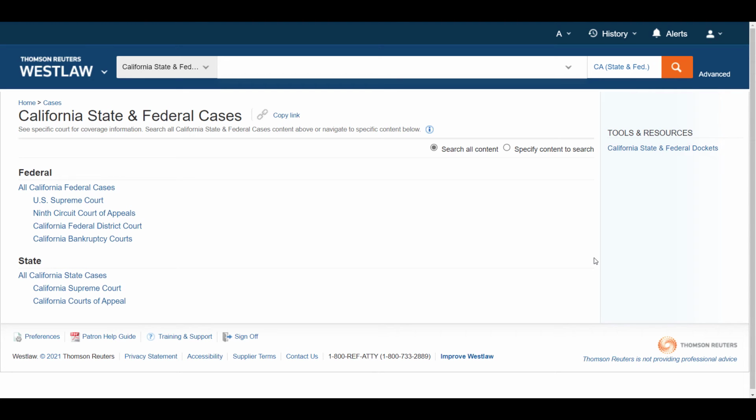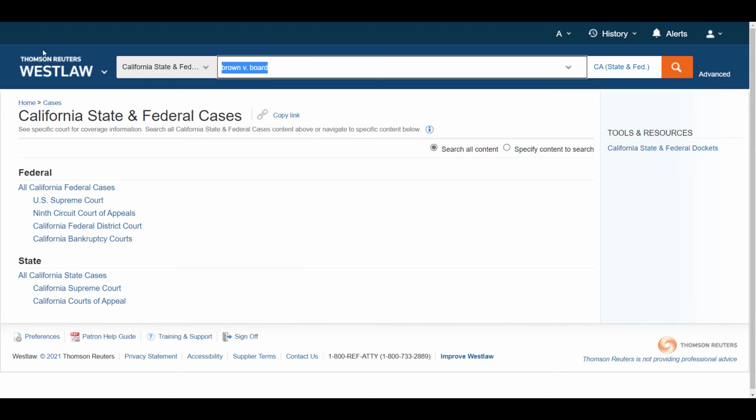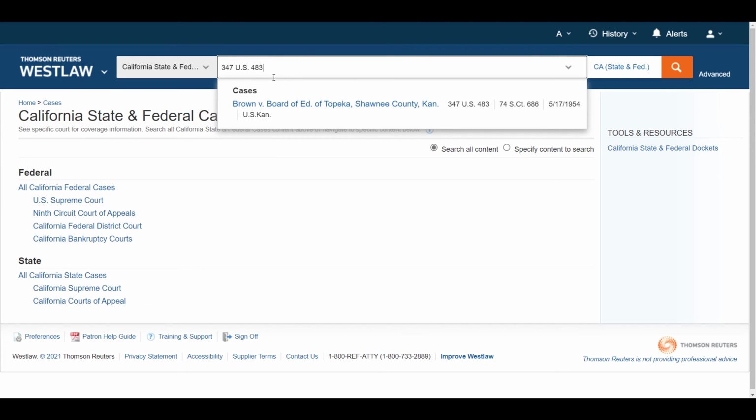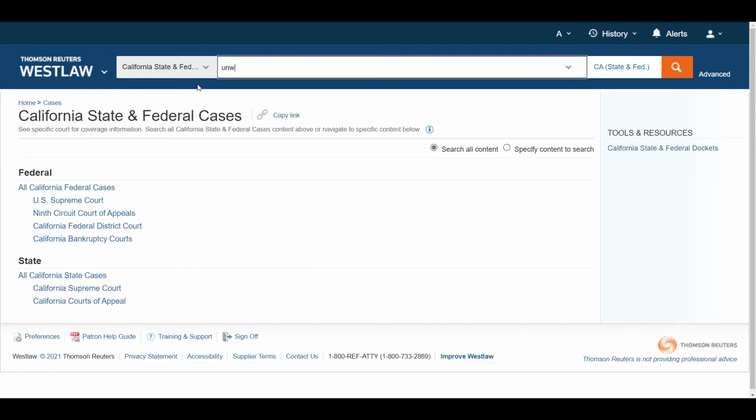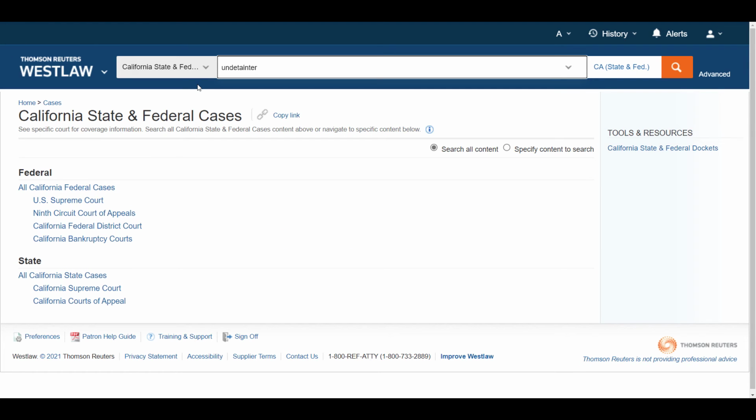Next, we're going to look at searching cases in Westlaw. There are a number of ways to search for cases. You can start just typing in the name of a case. Sometimes there'll be an auto-suggest link. You can type in a citation, or you can also just type in search terms.